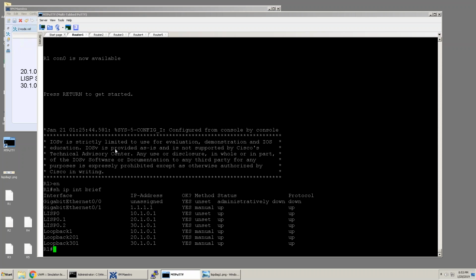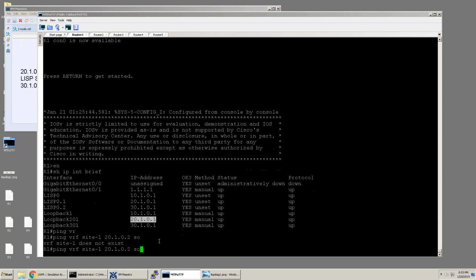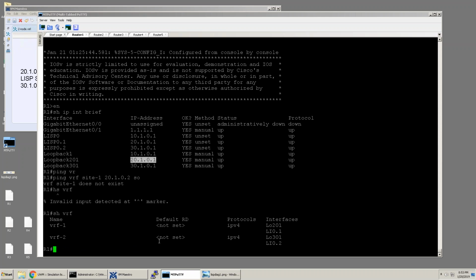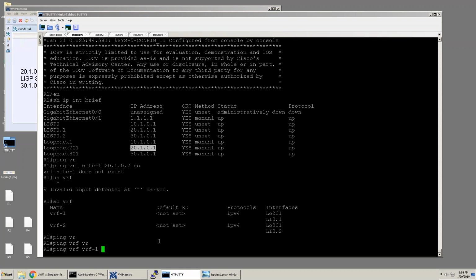Now what I'll do, I'll ping to the VRF, say site 1, and what's the destination I have? .2, my source, so VRF. Okay, so my VRF name is not site 1, that is VRF1, and the IP address source is 20.1.0.1.